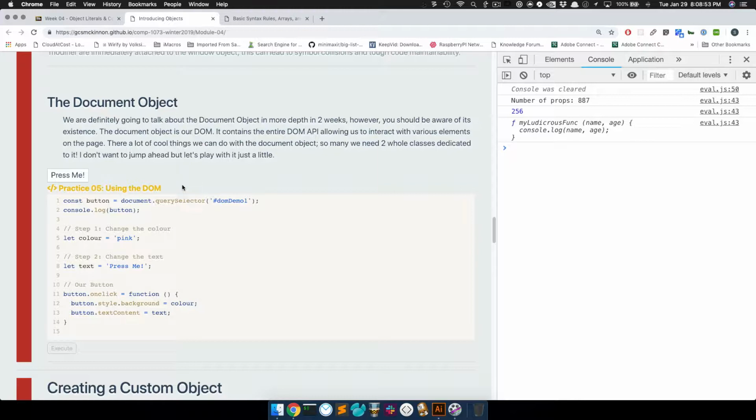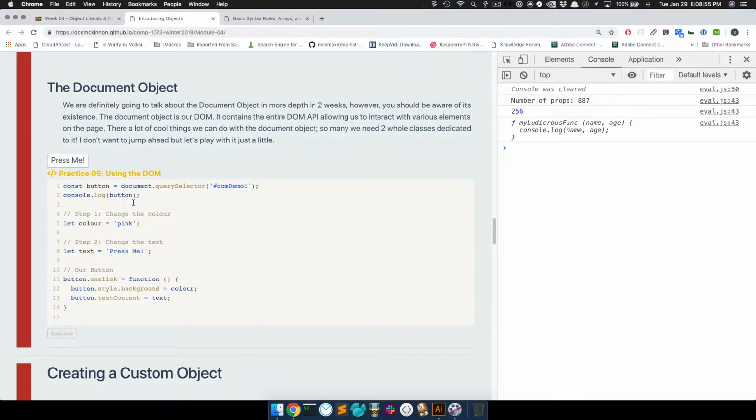So for now, I'm just going to give you a slight hint. We're going to just change some information here. So right now, I've got a button, this button here, right? And it doesn't do anything. When you click it, it does nothing. And then I've got this line of code here. This line of code essentially is selecting this button. So this button has been labeled as DOM Demo 1.